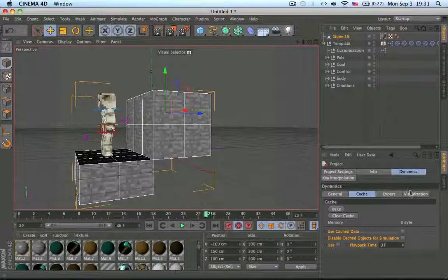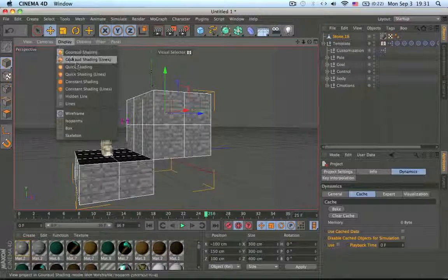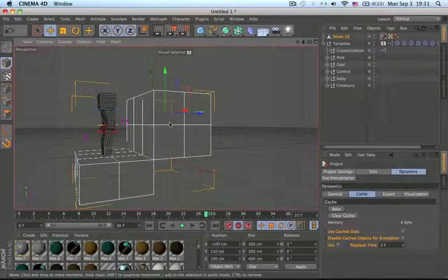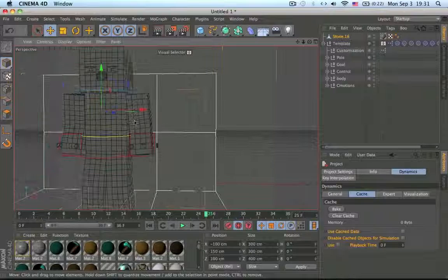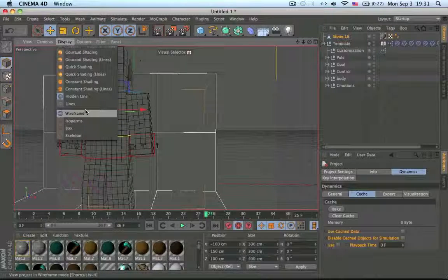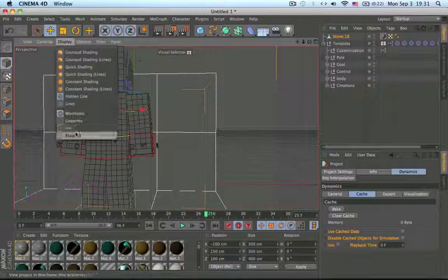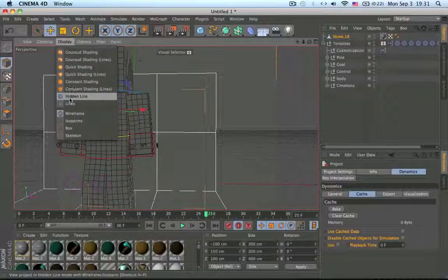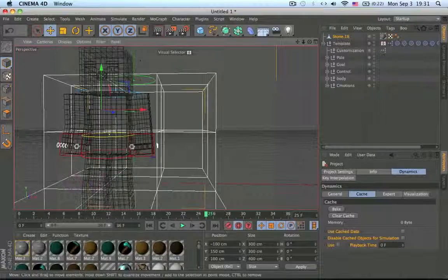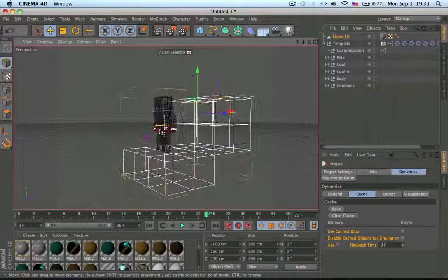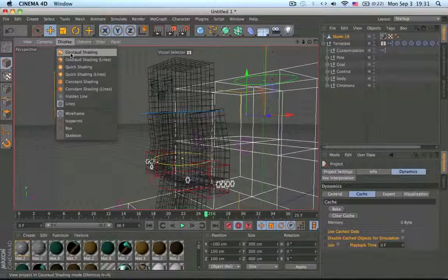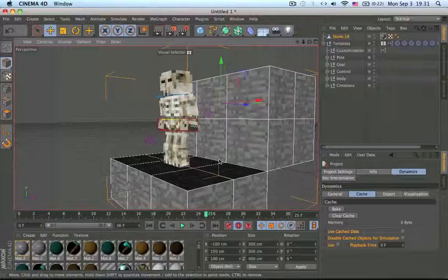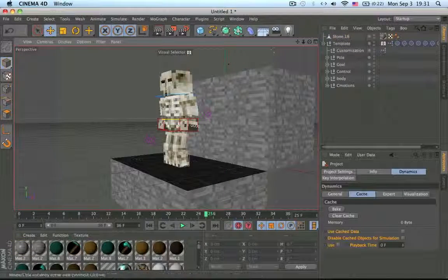And then there are these things. If you click hidden lines, there will be no textures. If you click lines, or wireframe, yeah, this is basically the lowest, and that's the highest.